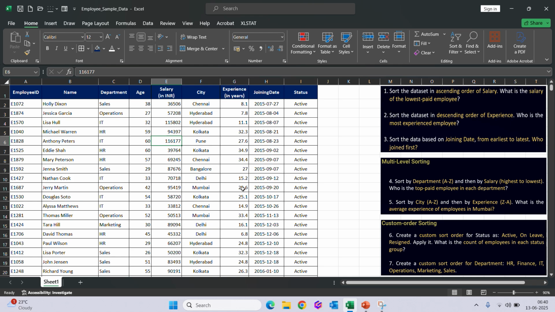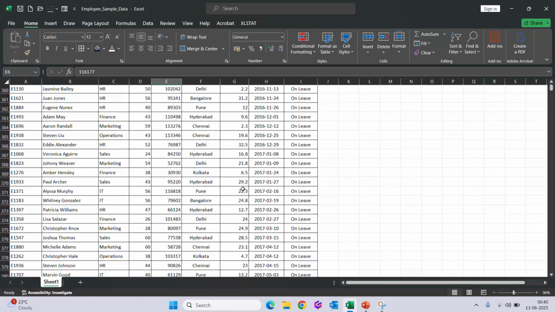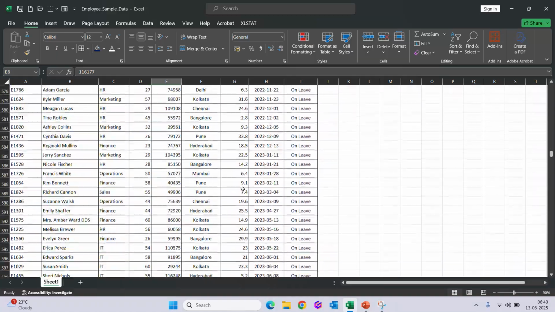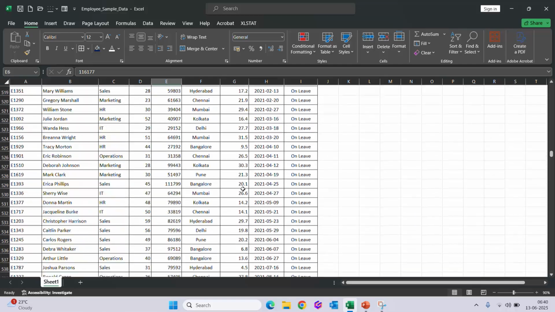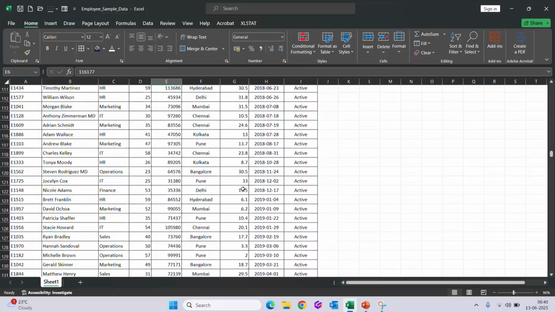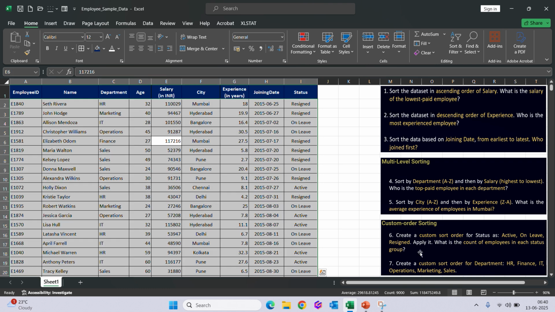Click. Now you see the data set is sorted. First active is coming out there, then you have on leave, and then you have resigned. So this is how you perform custom order sorting. Again, I'll take my data to the original order by giving Control Z, and I'll solve my next question.